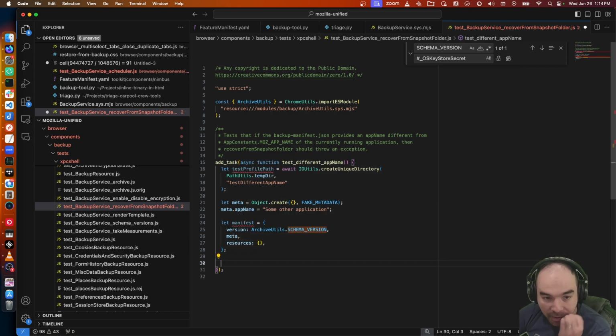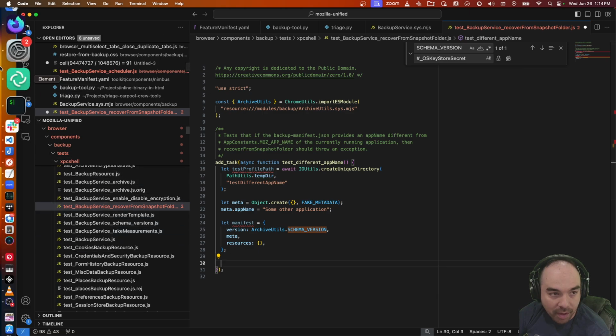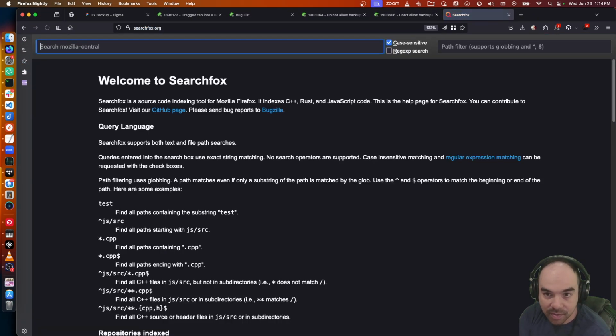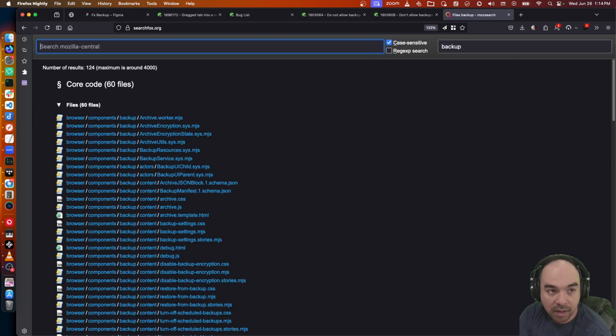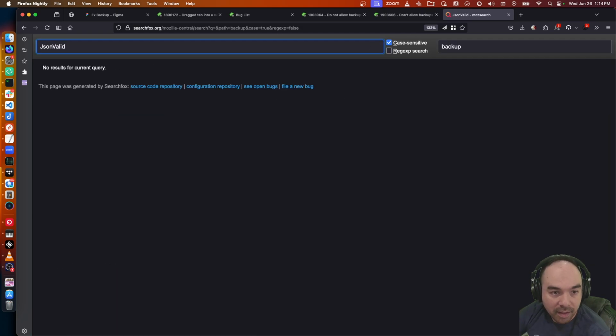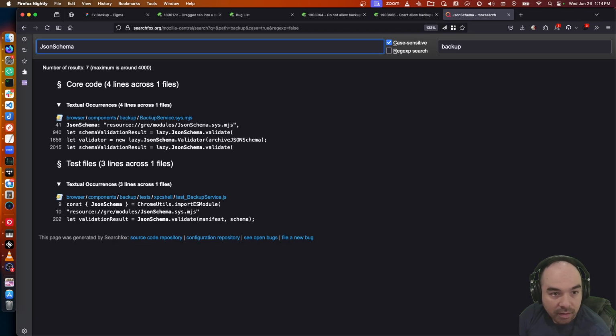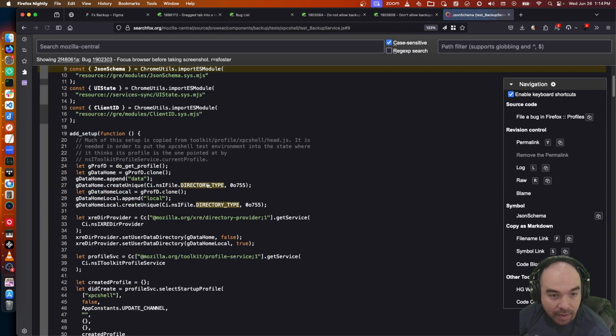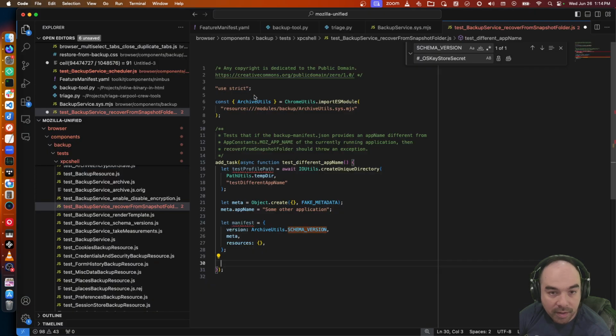Now, the other thing I want to do is I want to make sure that this abides by the current schema version, so that in the event that we ever change the schema, this test should fail so that we can update it. So let's see. I think I've got a pre-existing test that does that sort of thing. JSON validator, JSON schema, test backup service. Here we go. JSON schema.